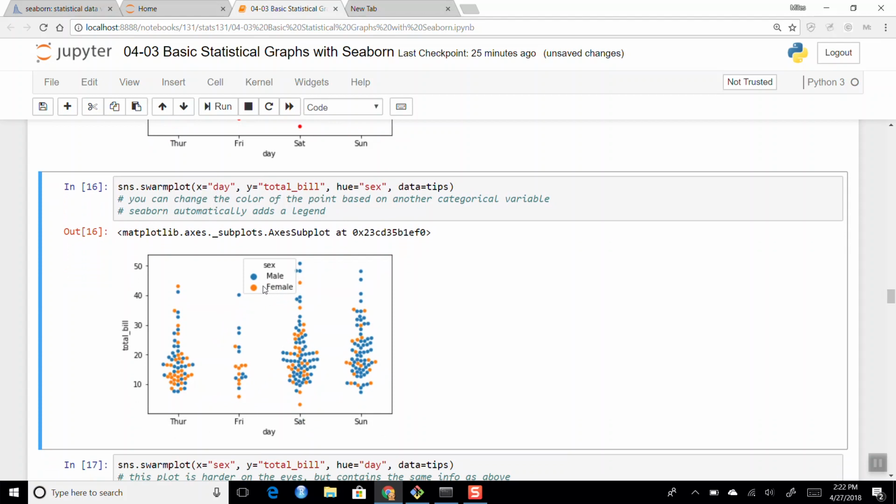Oh, is X time series or just categorical? X is just categorical. So we had 244 data points, and some of the data came in on Thursday, and some came in on Friday and Saturday and Sunday.